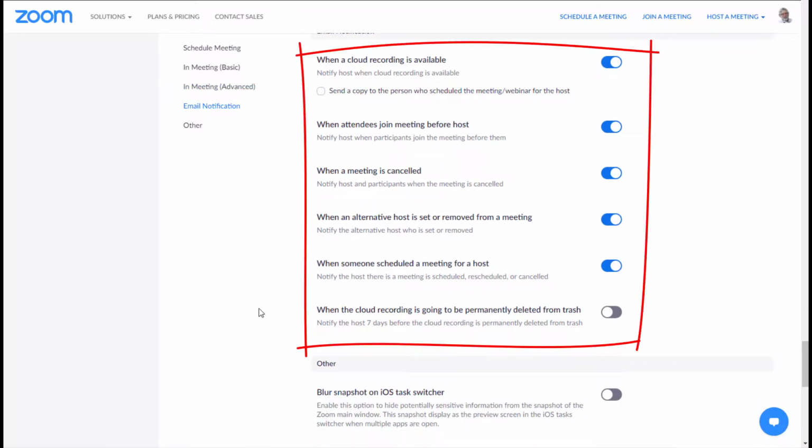Email notifications are basically work-saving things. If you're recording to the cloud, it's nice to get an email when it's ready. Nice to know that attendees are waiting there. Let people know when things have been canceled or when an alternative host is either set or removed from a meeting. And that would be in advance, so that really doesn't apply to us. Nor does the next one when someone is scheduled for a meeting with a host. Someone's scheduled a meeting for a host. That doesn't apply except in multi-user organizations.